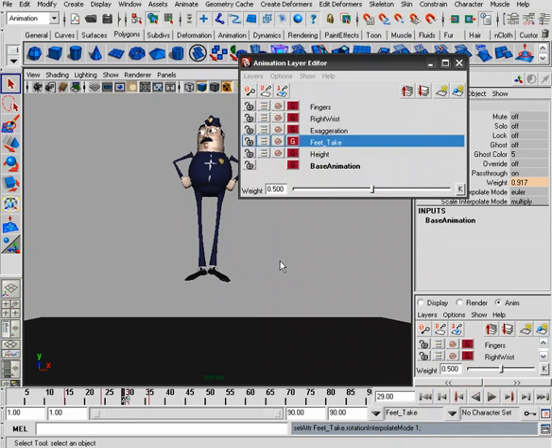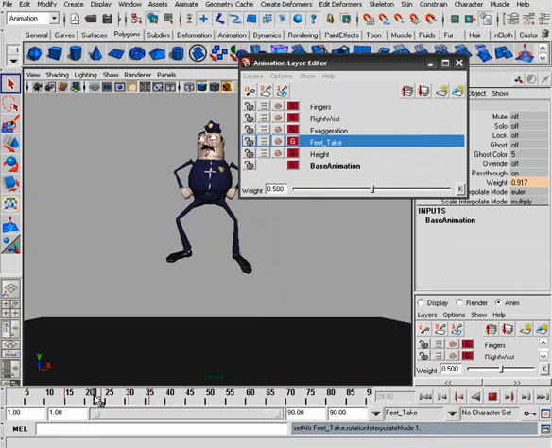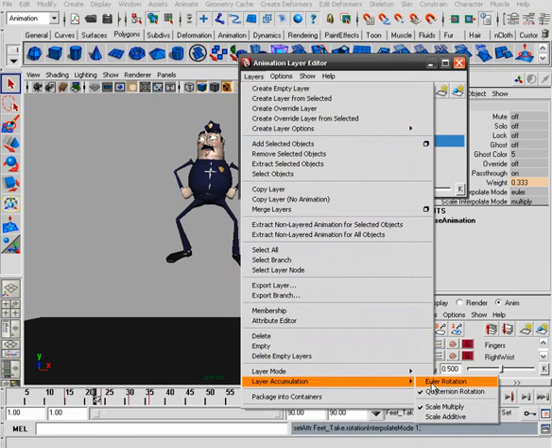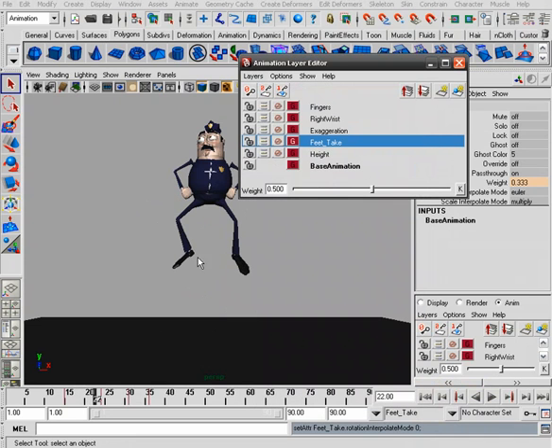So that's a great tool that Maya has added to their animation layers, which really makes this tool stand out from other apps. All right, so if we really wanted to see this change, let's go to another type of extreme. Let's say frame 22. We can go back to layers, go to layer accumulation, switch this to Euler, and we should see a difference with our feet.